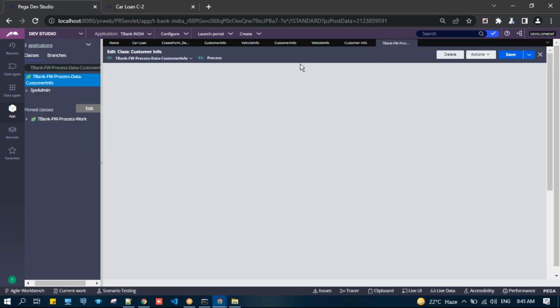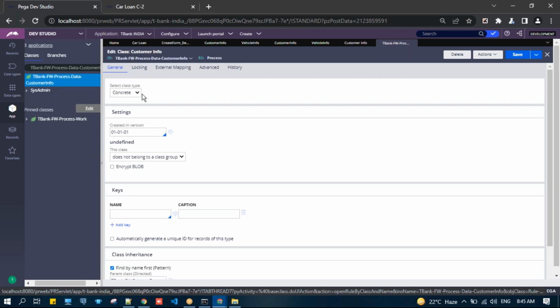You see the class settings here. This class is concrete, and you see this class is defined as not belonging to any class group. So here the concept is, what is the class group? What is the concept of a class group?